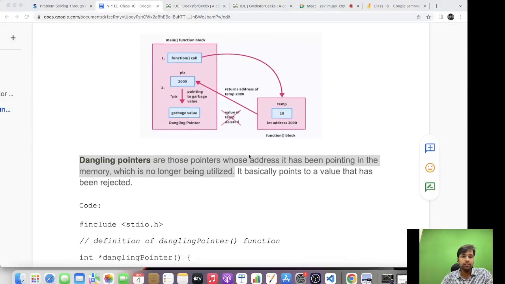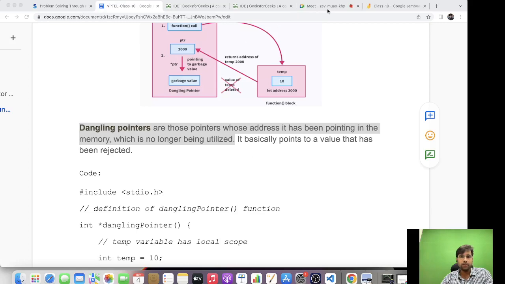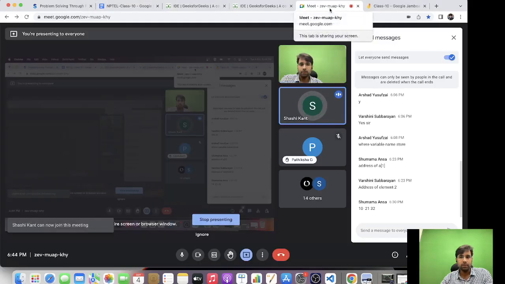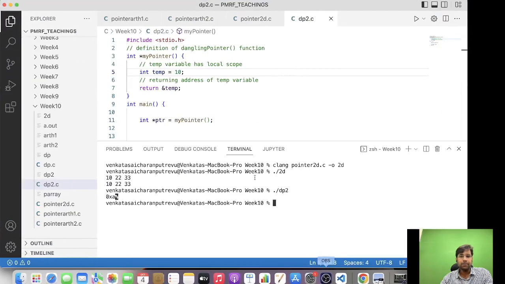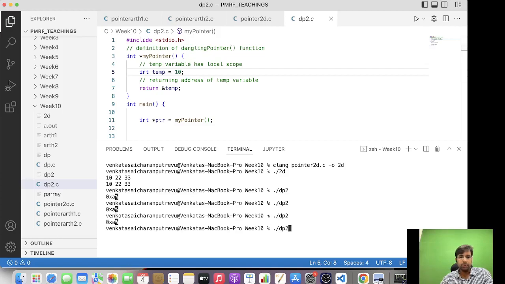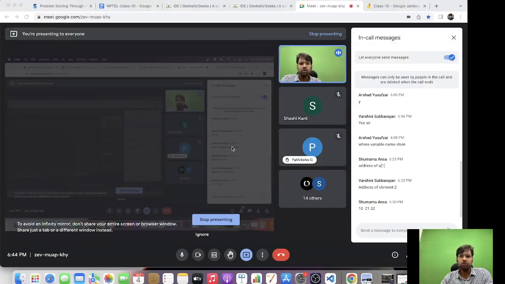Will the value change for every run of the program, or will it be static, for a particular program or particular system? It will depend on the compiler. In this compiler it is working, but sometimes you might get a segmentation fault, and sometimes you might get a garbage value, because my Mac's compiler works a bit differently. So I'm not able to tell you what it will be for each run.